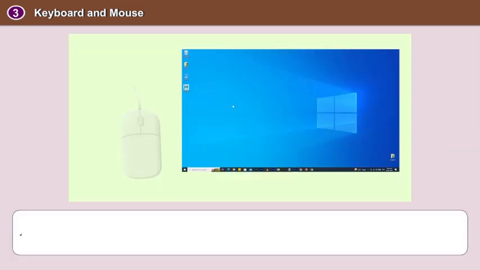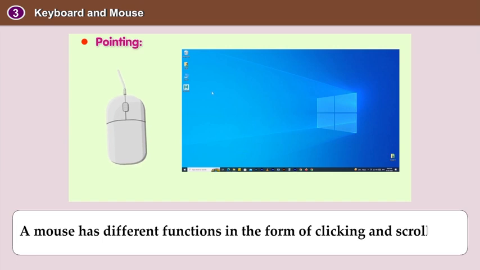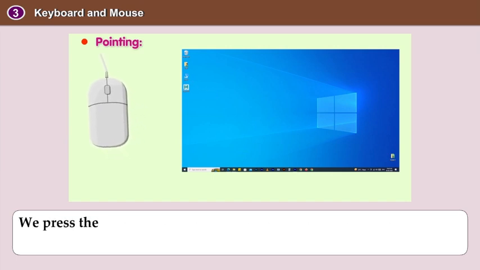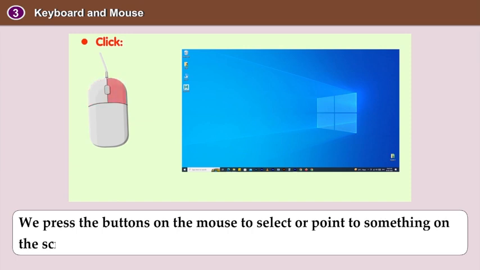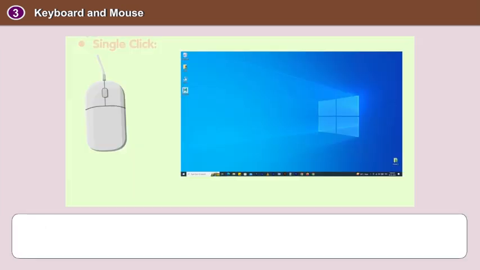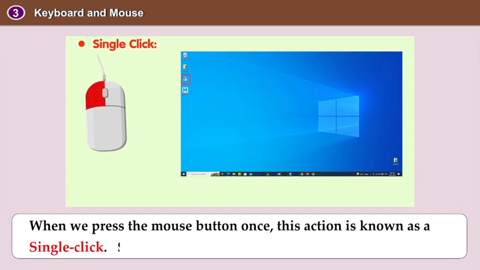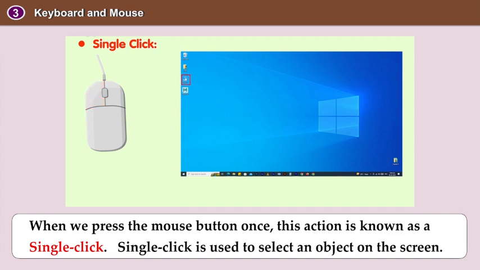Functions of mouse. A mouse has different functions in the form of clicking and scrolling. We press the buttons on the mouse to select or point to something on the screen. This action is known as clicking the mouse. Single click. When we press the mouse button once, this action is known as a single click. Single click is used to select an object on the screen.